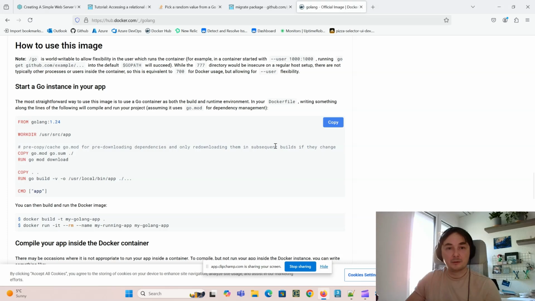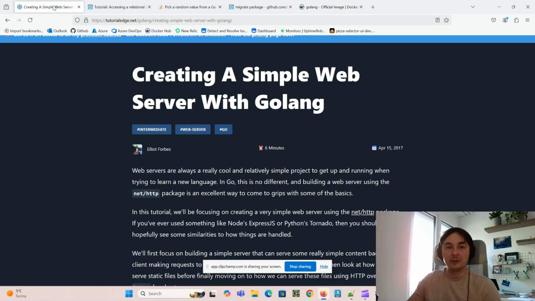So to start with the Go language, what I did first is I just Googled straight away how to create a simple REST web application with Go.